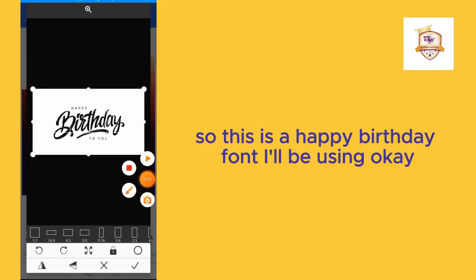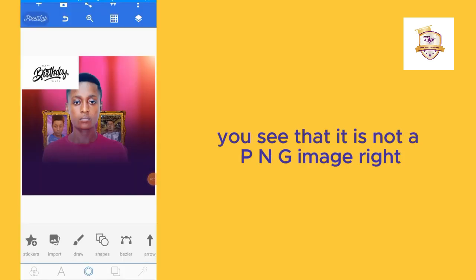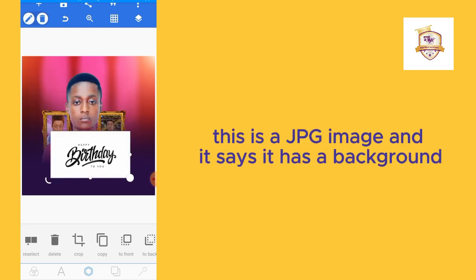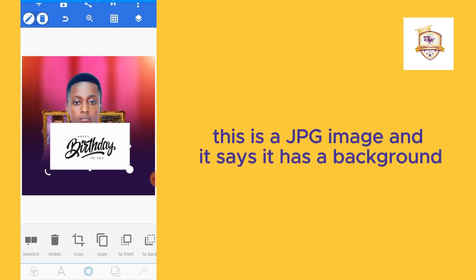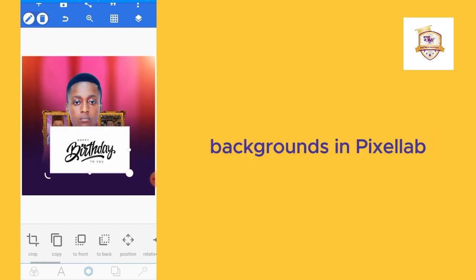So this is a happy birthday font I'll be using. I'll click OK. If you look at this image, you see that it is not a PNG image. It's not a PNG image. This is a JPG image, in the sense that it has a background. Now I want to remove this background. There is a way that you can remove backgrounds in Pixel app.